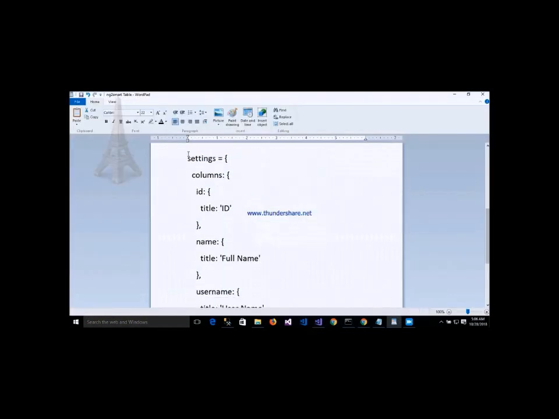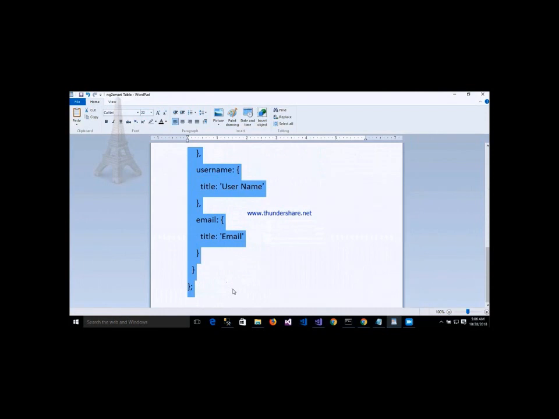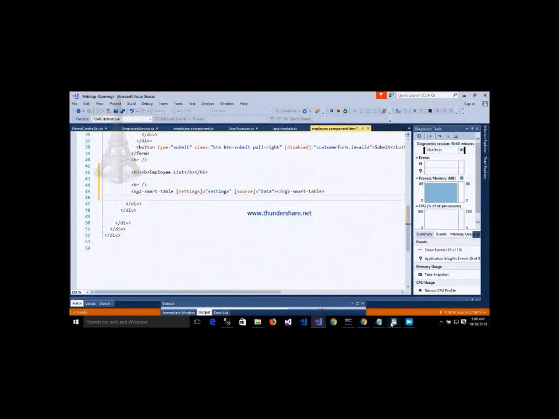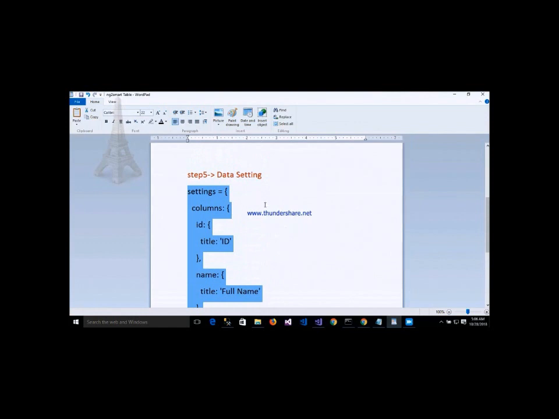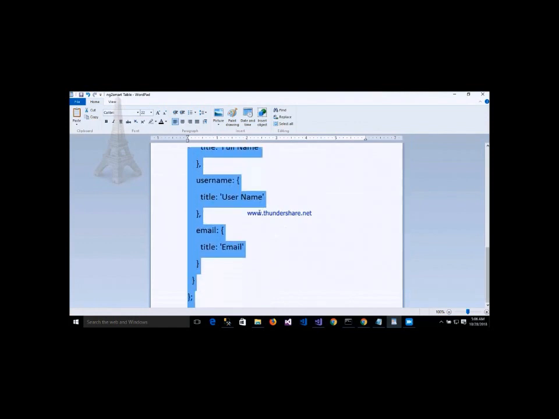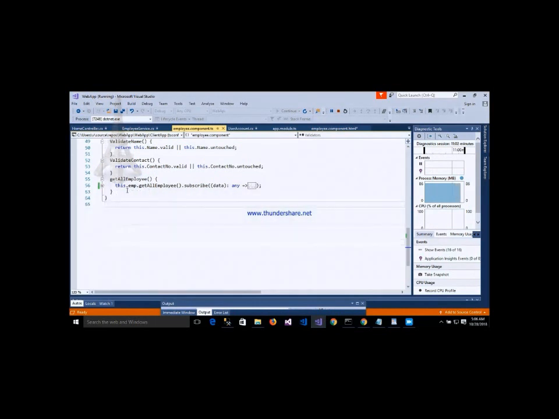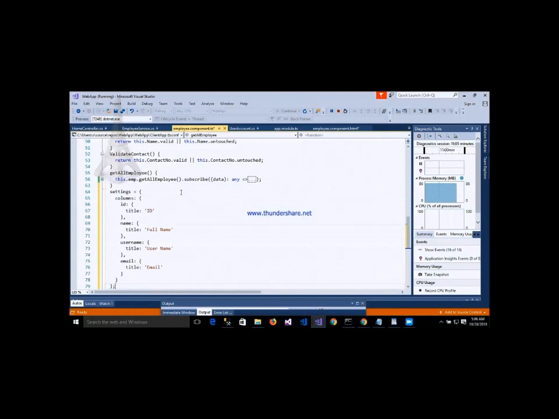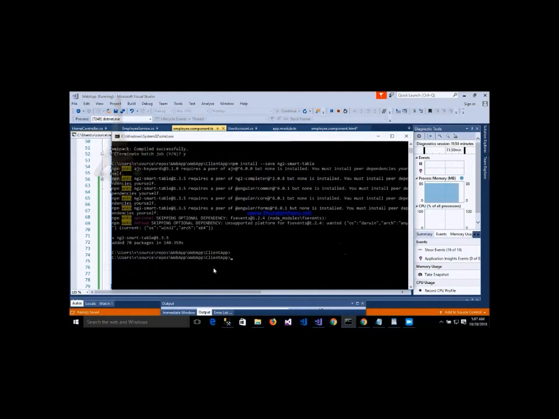After that this is my setting here. This code is written in the component here. This is the data setting. In this setting write down similar fields, just like a database: email, after that contact number, and after that the address. Now my package has been successfully installed.